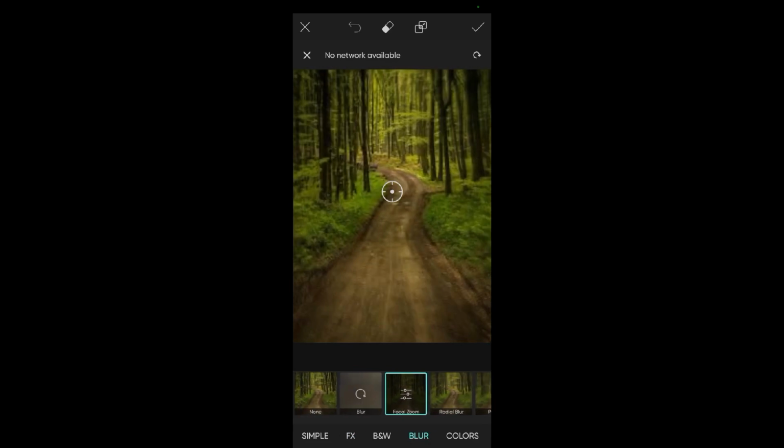Okay, so that's how basically you can edit landscape using Picsart. I'm doing it manually. Download your own landscape, then after downloading it, please import it in Picsart. Then it will be easy for you to edit it.